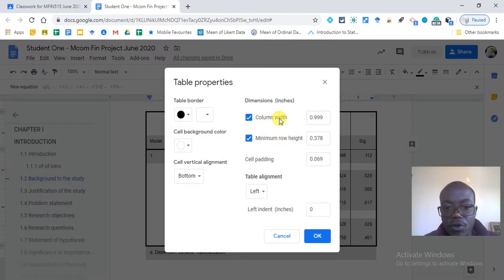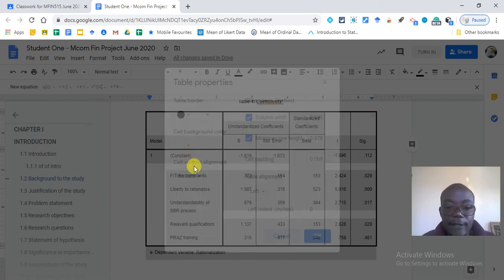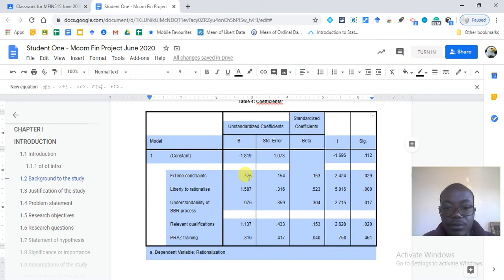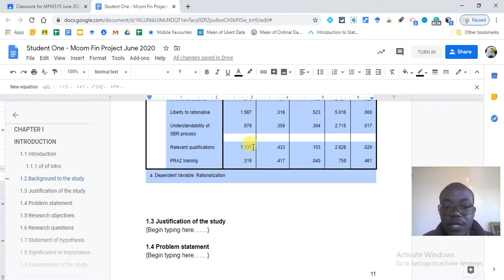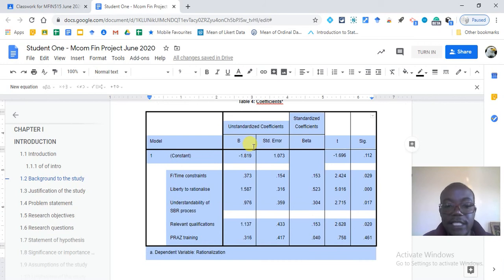So you can change the column width, the minimum row height, and also the cell padding, and see what happens to the table. You can either increase or decrease the column width, and also work around with the minimum row height. Either increase it maybe to 0.5 or whatever, then click OK and see what happens to your table. But as for me, I can see that the table is okay. There is no need for me to do the work around. You can simply leave it like that. This is something which I produced in IBM SPSS.